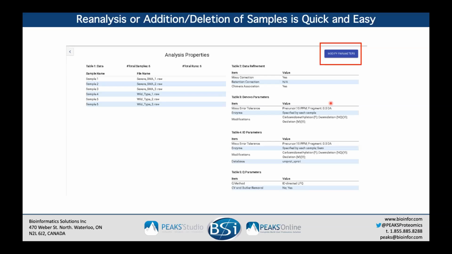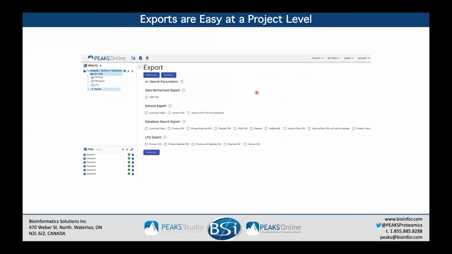Furthermore, if you are doing a large cohort and you want to add in a sample at a later date or remove a sample, you can add in that sample at any point. And again, the software is not going to repeat all the de novo and the database integration on all the previous samples. It will basically just do the new sample and integrate it in with the previous results. And so it becomes a lot quicker to reanalyze data or to add in new data sets.